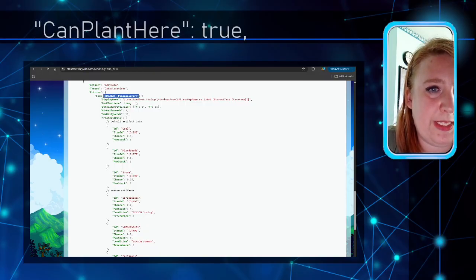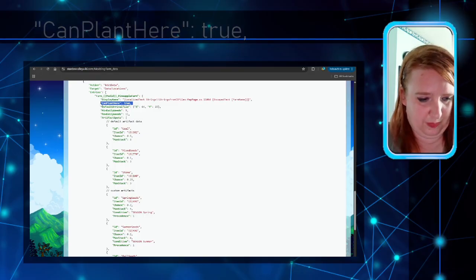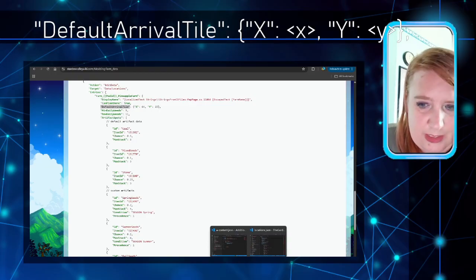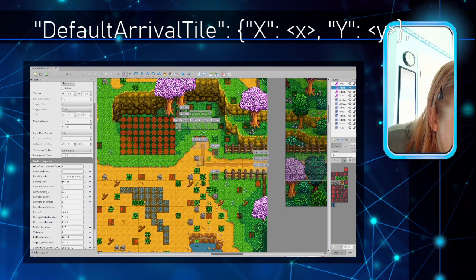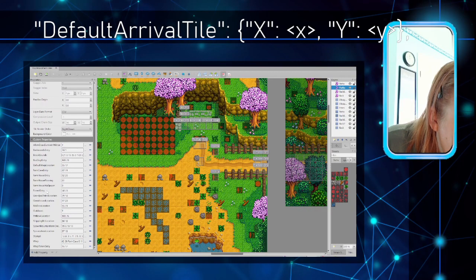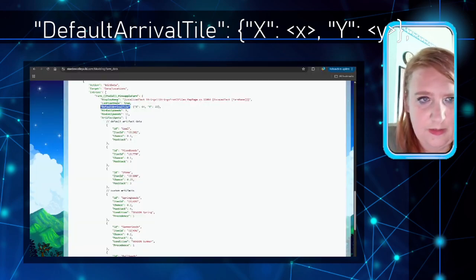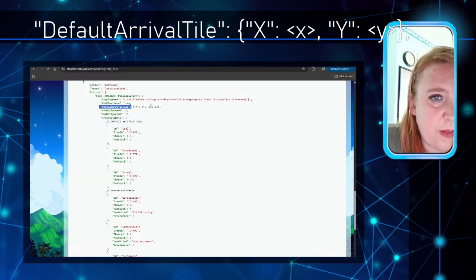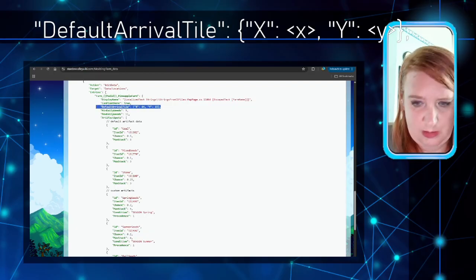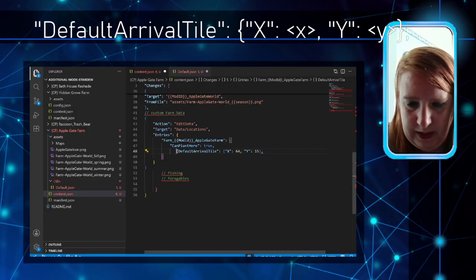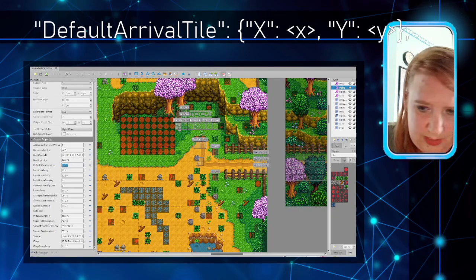So we're going to copy can plant here true over. Default arrival tile was, I believe, set up in, not its default warp location. So we want 9517 just to be consistent. Copy. What did I say that was? 9517.